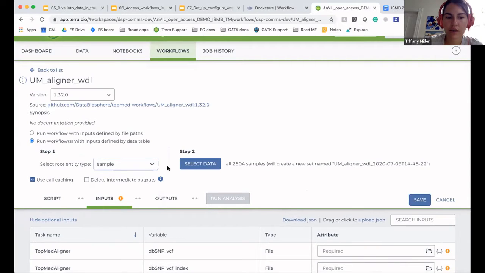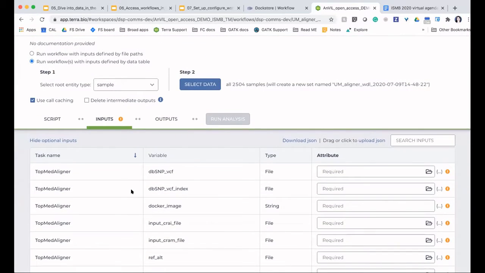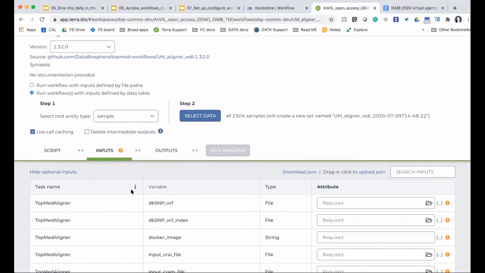So we're going to click save. Okay, so everybody good to go with run workflows, root entity type sample, leave call caching checked. We won't check delete intermediate outputs. Any questions? No, those were the only two changes, right? Use call caching and delete. Yes.